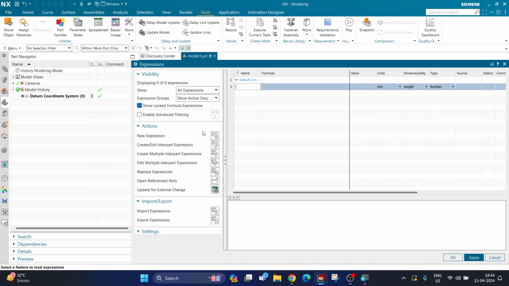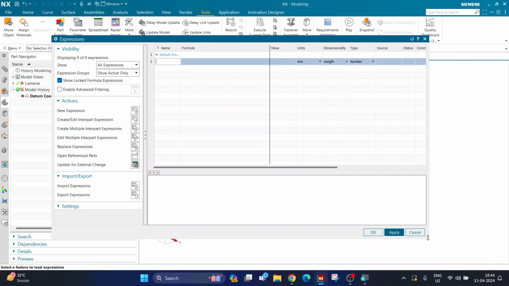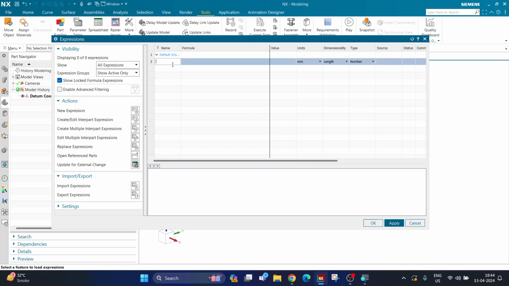Once I click on expressions, you can notice an expression editor will come up in front of you. Now in this expression editor, we need to create some expressions of our own. You can even do this on a part which already has some expressions defined. Even on that part this option will work. But for basic understanding, just for a tutorial, I will be creating a very basic drawing which will explain how to apply and use that function.